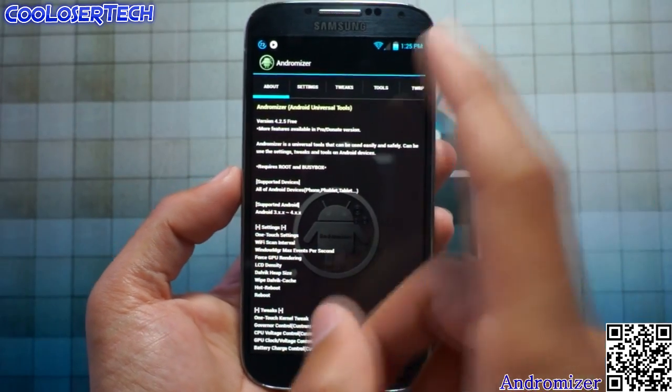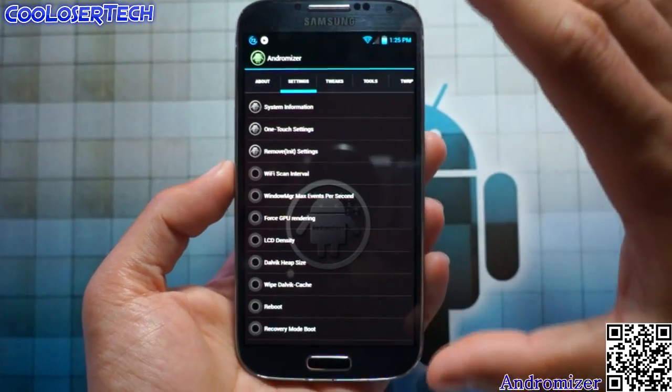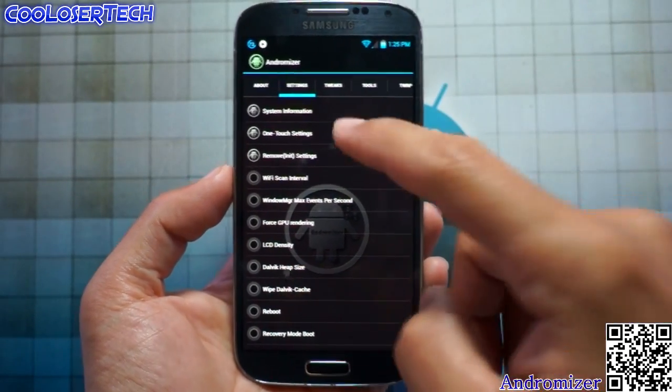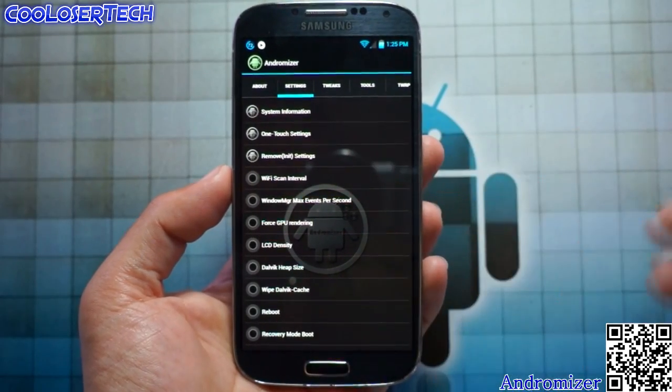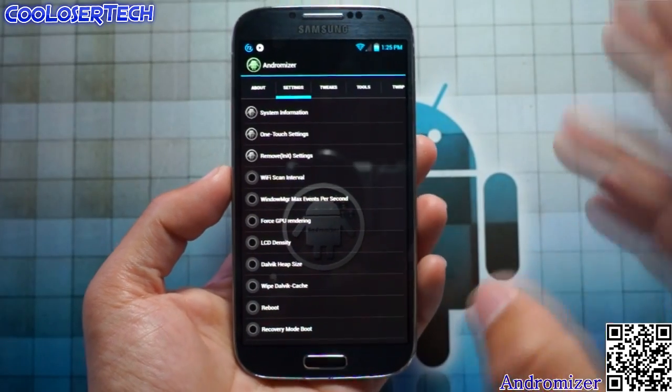For people who are rooted and want control, here is the system information. This is all your rooted features that you'll be able to change and tweak your phone and mod. And here are one-touch settings, remove initial settings, Wi-Fi scan. It gives you the ability to make your phone work exactly how you want it.